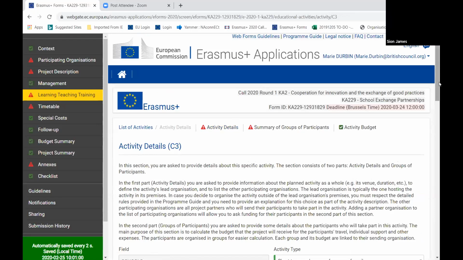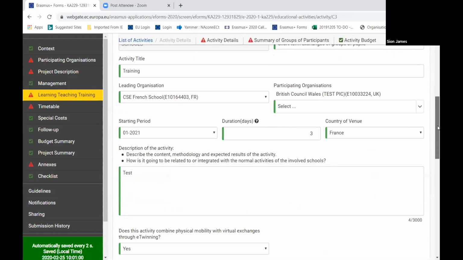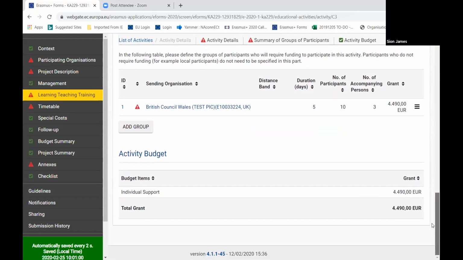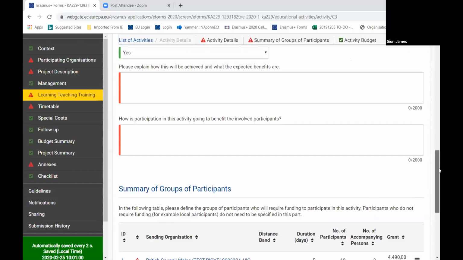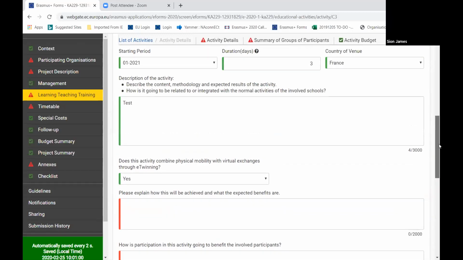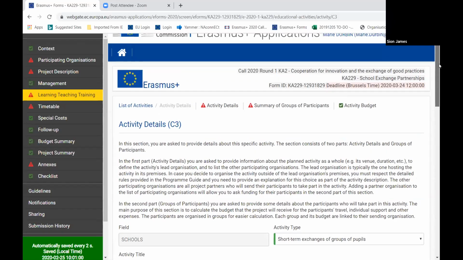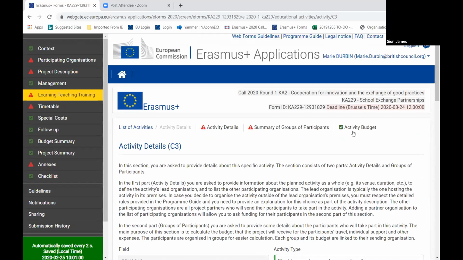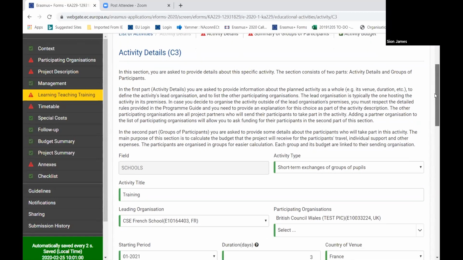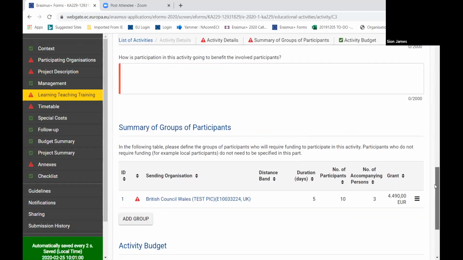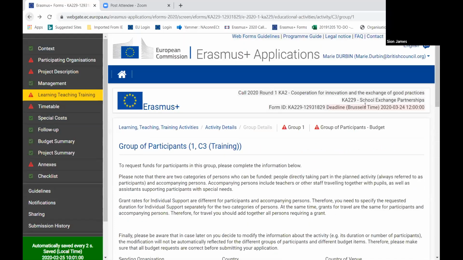and you need to double check that all the information that you've provided is correct. Please make sure that you complete all sections, so travel or exceptional costs for expensive travel and individual support, as funding can only be awarded for requested costs and cannot be awarded retrospectively. If you had another activity, you would then press add and go through this process again.